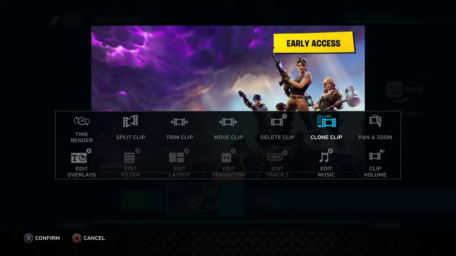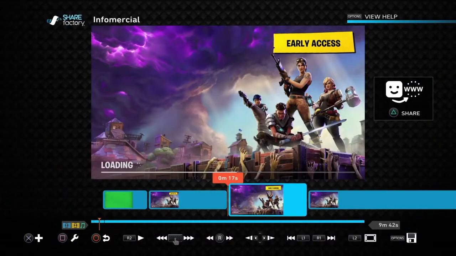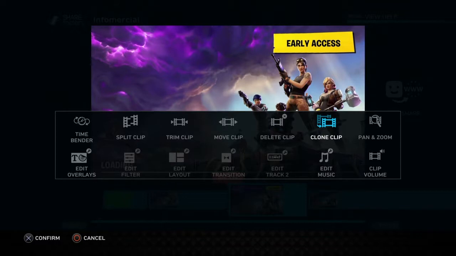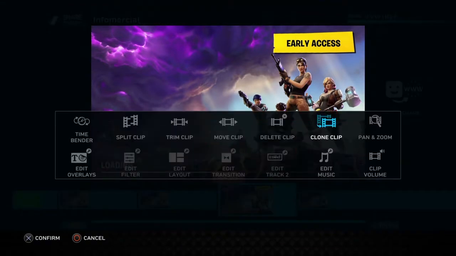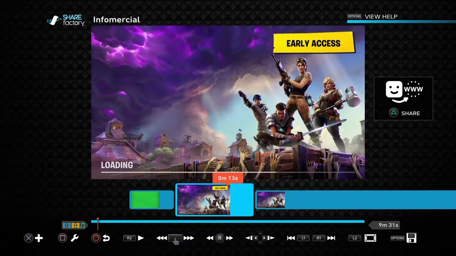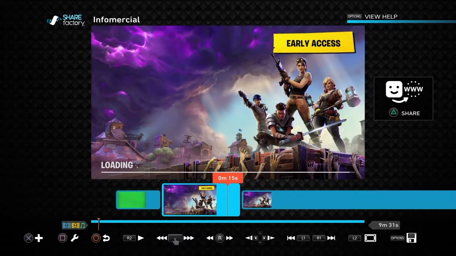Then here's clone clip. This is a really useful thing if you're doing bunches of pictures of the same thing at the same time. If you click that, it'll clone this exact same clip over and over again. So normally I use this if I do this for pictures or things I want to play over and over again. That's what I use that for.